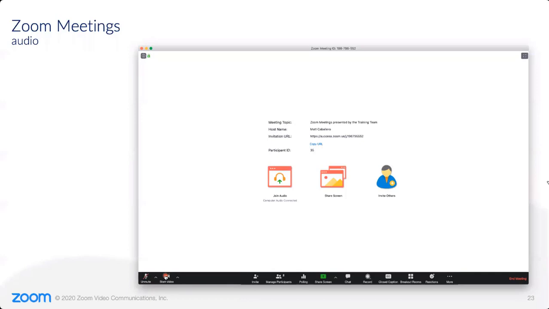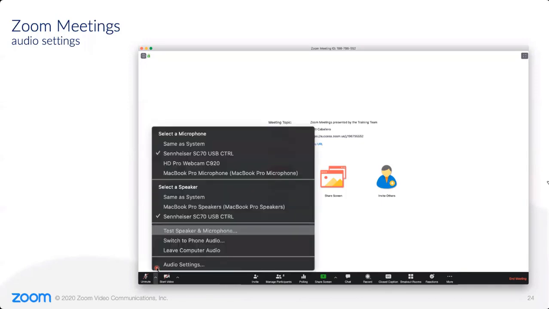Now, I want to highlight the little up arrows that you see to the right of each of those. Let's click on the one to the right of my audio. This is my audio menu. Now, I'm making sure I've selected the right microphone and the right speaker from this menu. Make sure it's checkmarked. You can use a headset. This is what we would recommend as a best practice, but you don't have to.